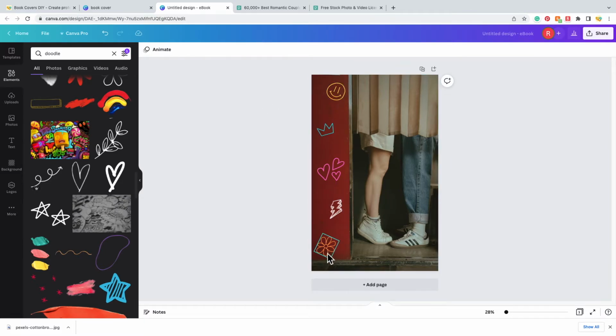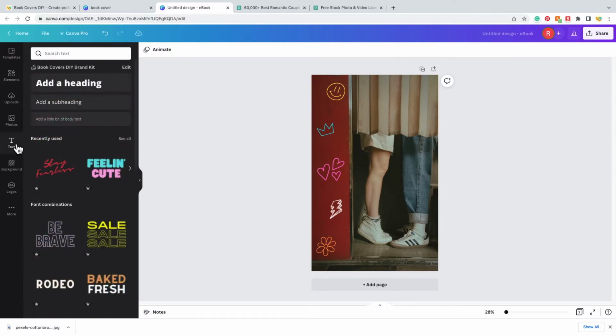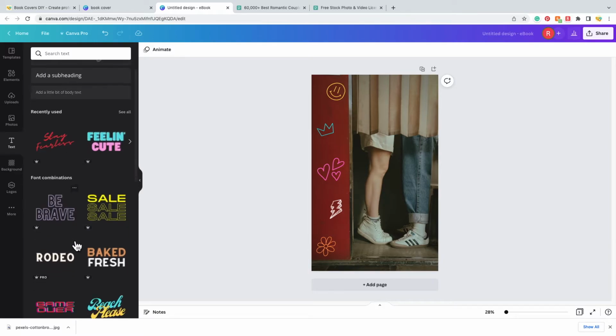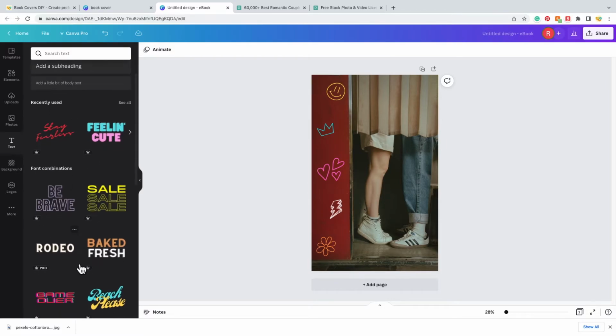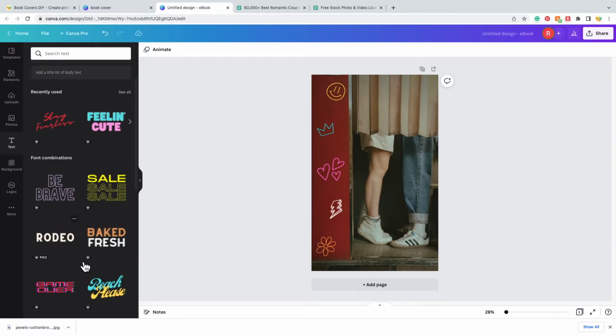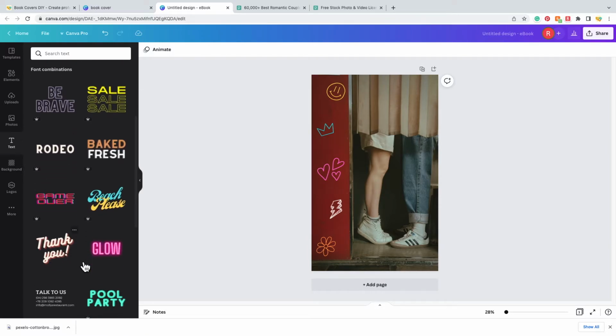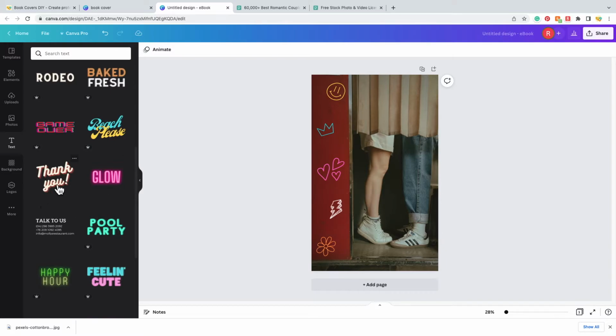All right, now that we've got all our doodles in, let's add some text for our book title. Come over to your toolbox, click on text. And here you have 3 main options: heading, subheading, and body text. And also down here you have some pre-made text options. Remember, everything with the crown is with the pro version, but again, you have access to 30 days free with my affiliate link down below. But there are some that are free. You can see these don't have the crown, so you can use those.